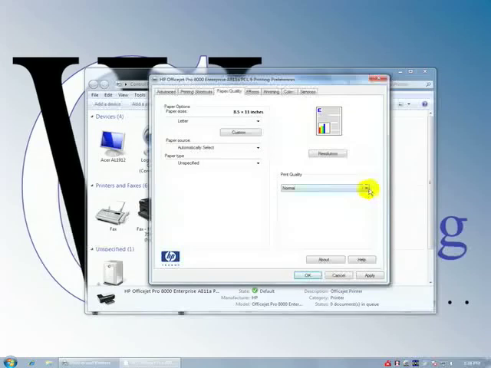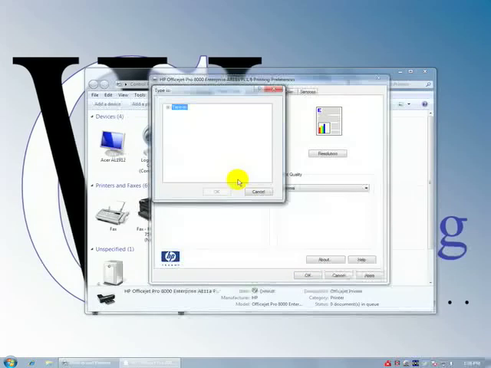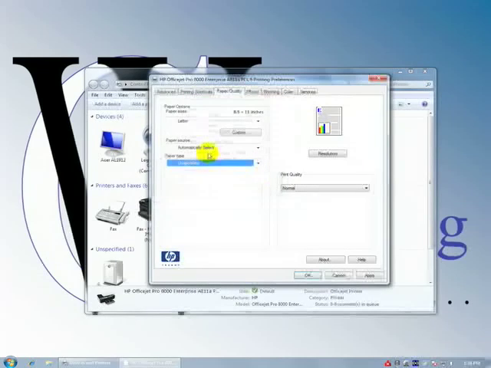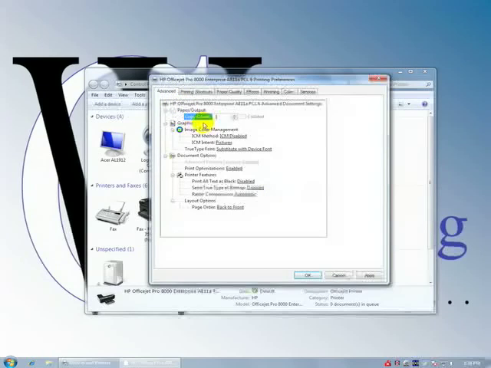Paper and quality, print quality: normal, draft, best. Draft is good for just about everything but sending things out to customers. Paper type. Let's see how many are supported. Quite a bit. Maybe not quite a bit, but enough there to keep most people happy. And advanced color management: print all text as black. If you really want to save ink, this is a good one to activate. Instead of using color to print black text, it'll force it to use black, which has the lowest cost per page.